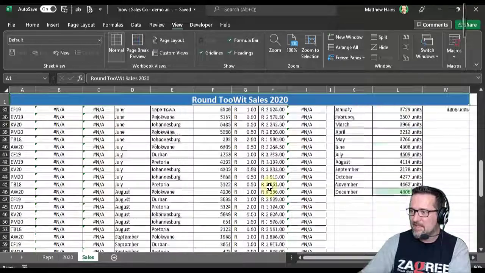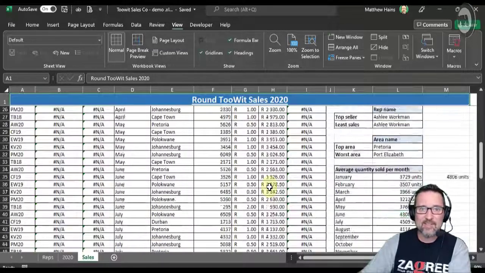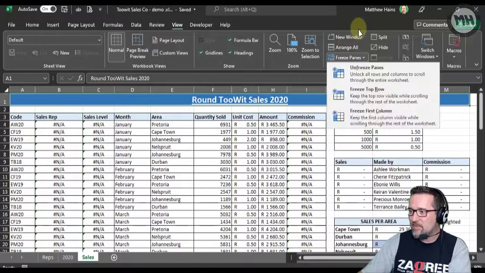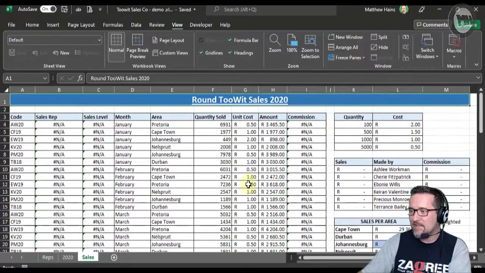Row number 1 stays in place. Everything else scrolls underneath it. Cool. That's easy. Back to freeze panes and unfreeze, and then everything's back to normal. Now watch what the other one does.